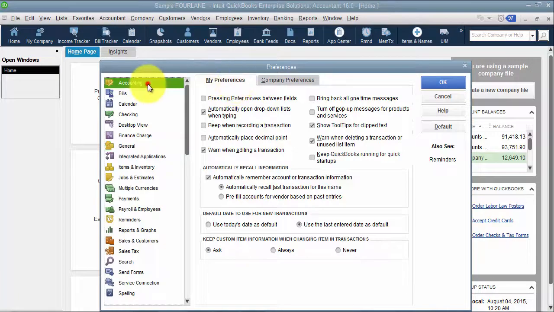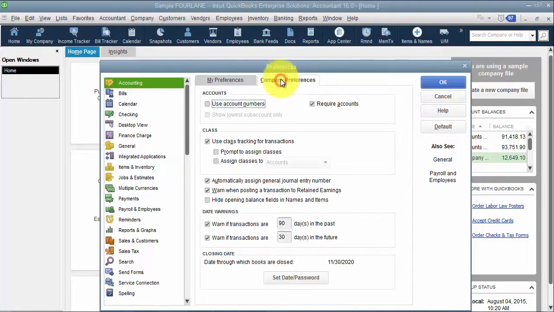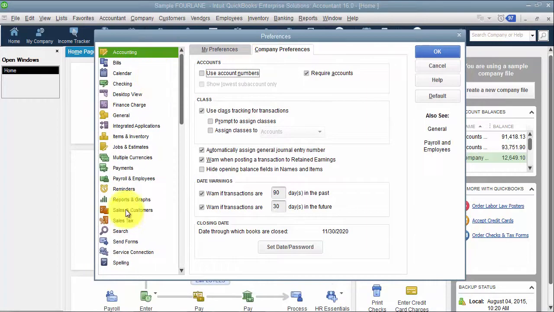Okay, up under Edit, we go to Preferences, and then we have My Preferences, which again is in another video, but we're going to start with Company Preferences, and basically we're just going to work our way right down this list. Okay, there's a lot, so get prepared. You have to have the permissions to access Company Preferences, of course. Not everybody can access them.